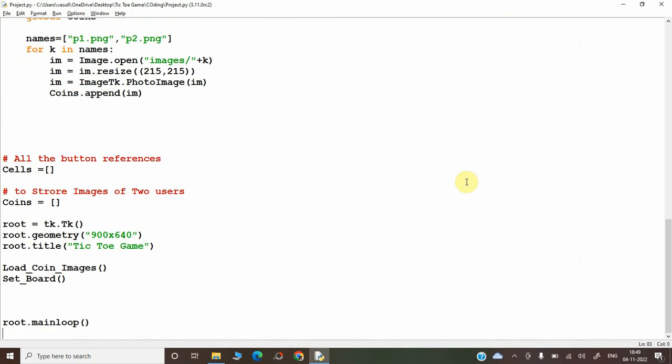Next point is the turn. Who is playing the game? By default, initially I am keeping the turn equal to 1. So the first player's turn, the person who is playing the game. Whenever the variable turn equals 1, it belongs to the player. Otherwise it is the turn of the computer. Now let's get into the logic.